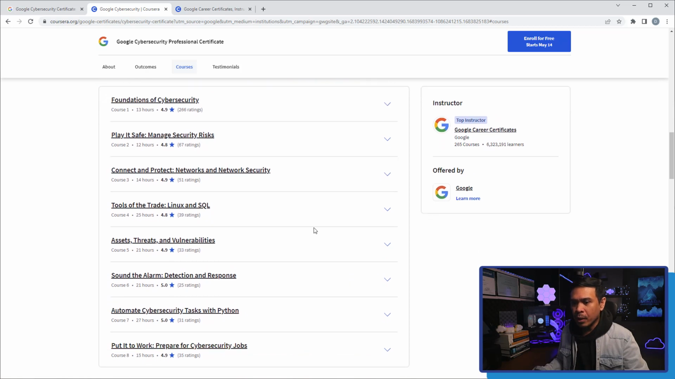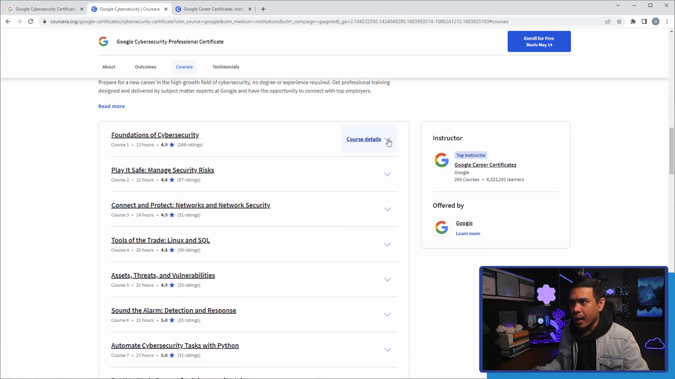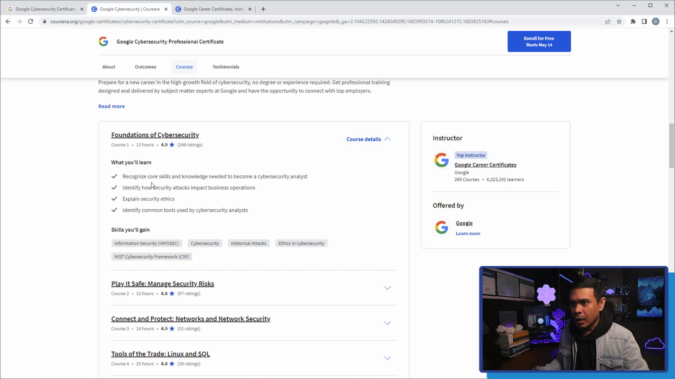And what I'm gonna do is I'm gonna click the arrow. Okay, so we can see the details per course or per module. And by the way, there's a rating here. So we have 266 people who rated this module. Okay, and it's a total of 13 hours here. Okay, what you will learn is listed here.